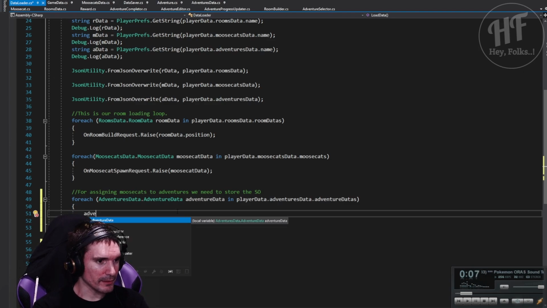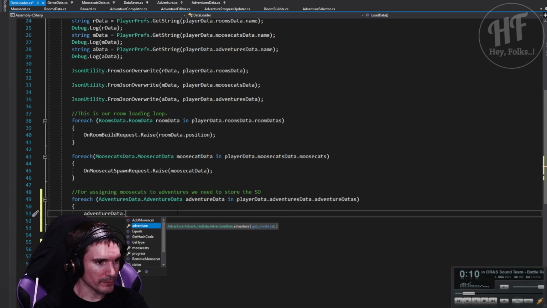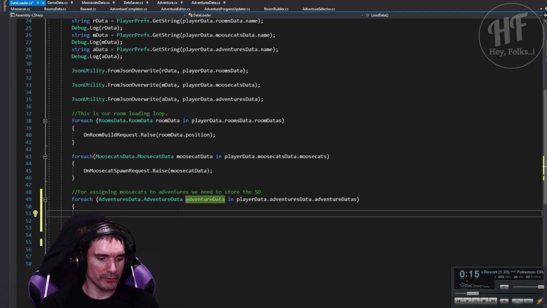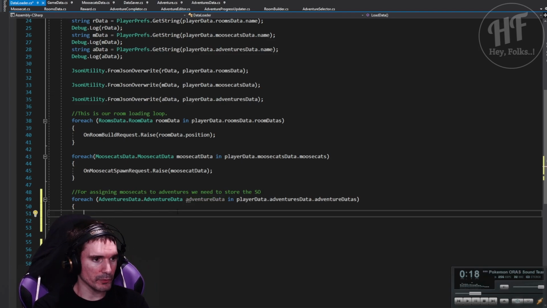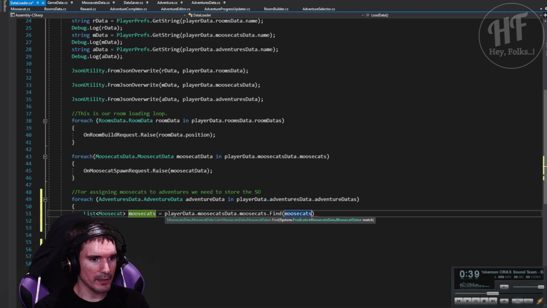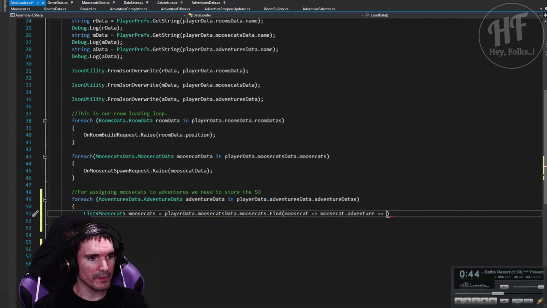So we take our data and we have our add Moosecat. So we're going to grab our adventure and we're going to get a list of Moosecats. We could probably do it as an array, but we're not going to, just to spite people. So list Moosecat. That's what loading bars are for. Who needs optimizations? And player data dot moosecat data dot moosecats dot find a Moosecat where that Moosecat dot adventure equals this value.